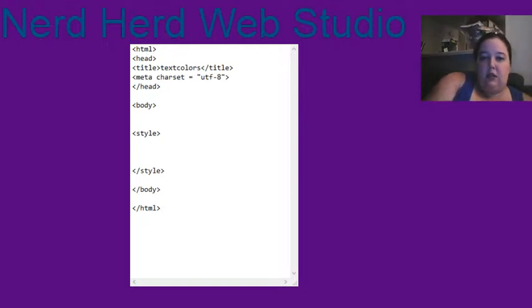So, as you can see, just like our last video, we've sort of got our coder's bones set up. Our HTML tag that tells the browser what kind of document we're trying to run through it. Our open head tag, our title tag that says text colors. Now, if you remember from the last video, that is what's going to show up on your open browser tab up at the top of your web page. And then this meta tag, all this tells your browser is that you are using the character encoding language UTF-8, which is the standard for HTML5.